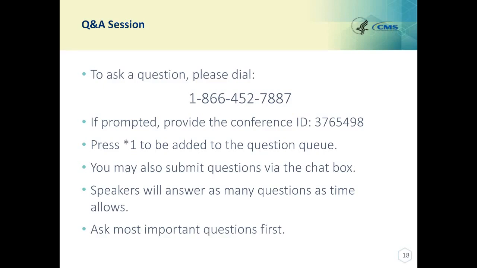So should I submit a ticket with this as well, just to make sure it's going? You can submit a ticket to the Shared Savings Program mailbox, or you can do it to the QPP help desk. If you're an ACO, it would be easier if you sent it to the Shared Savings Program mailbox. If you're not, then submit it to the QPP help desk, and then we can address it that way. Okay.